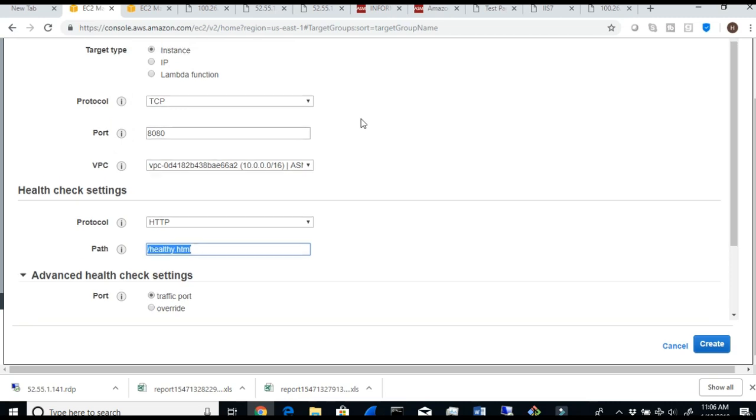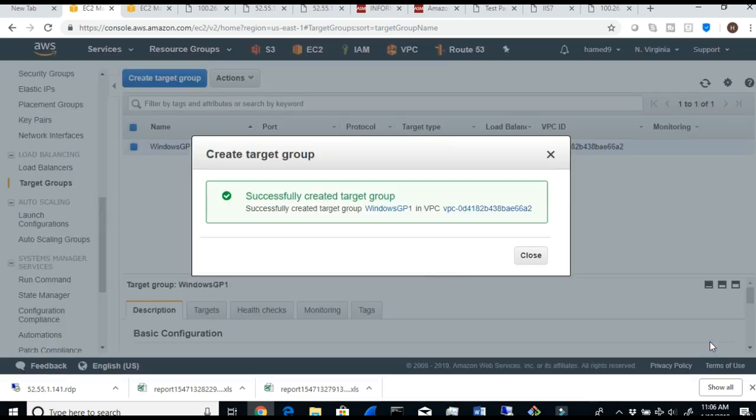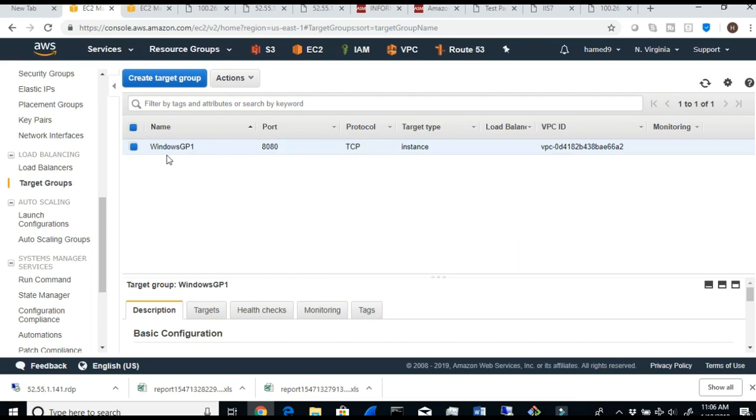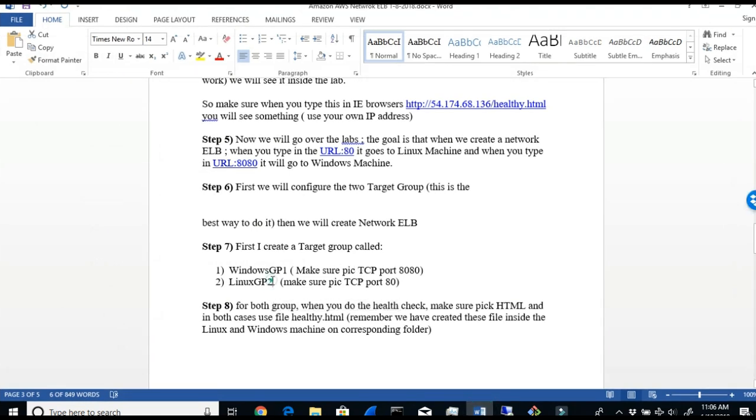So here we're gonna put TCP. But for health, you're going to put HTTP. Then I'm going to say Create. Okay? So that's Windows Group 1. You do the exact same thing for the next one. Now we're going to do Linux Group 2. Control C.